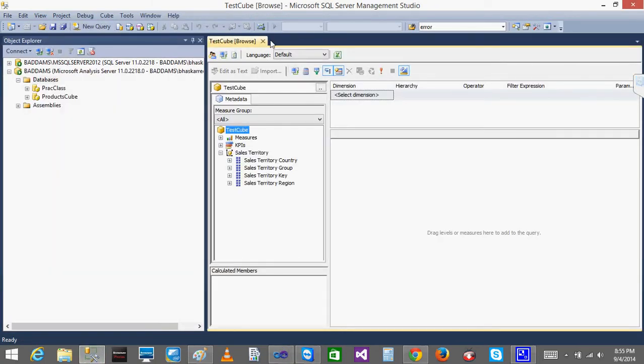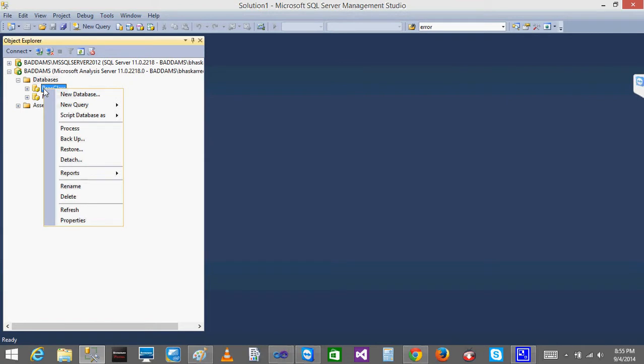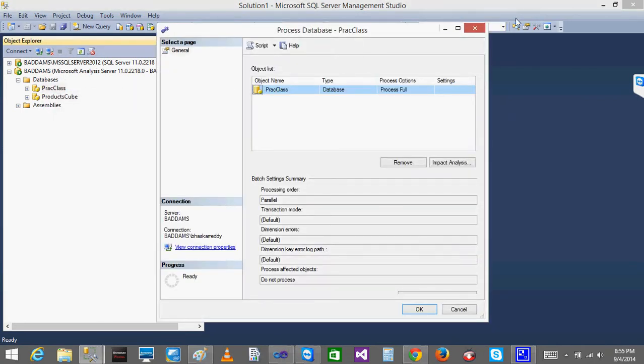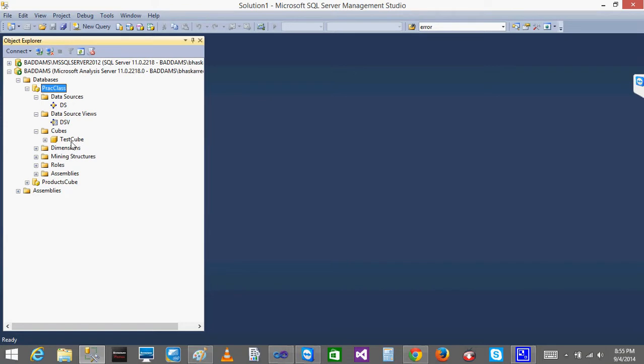Now I'll just close this. I'll again click on the practice class, and click process. Sorry, click on the browse: right click, expand this, go to the cubes, right click the cube and click on browse.